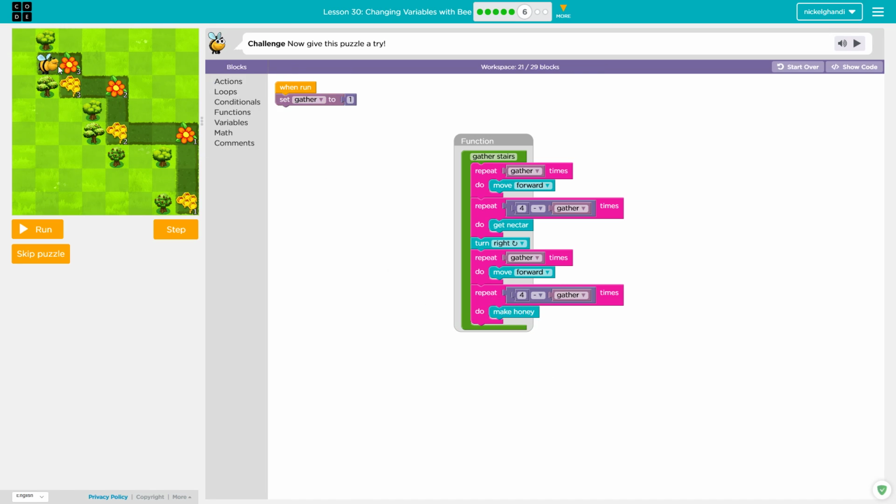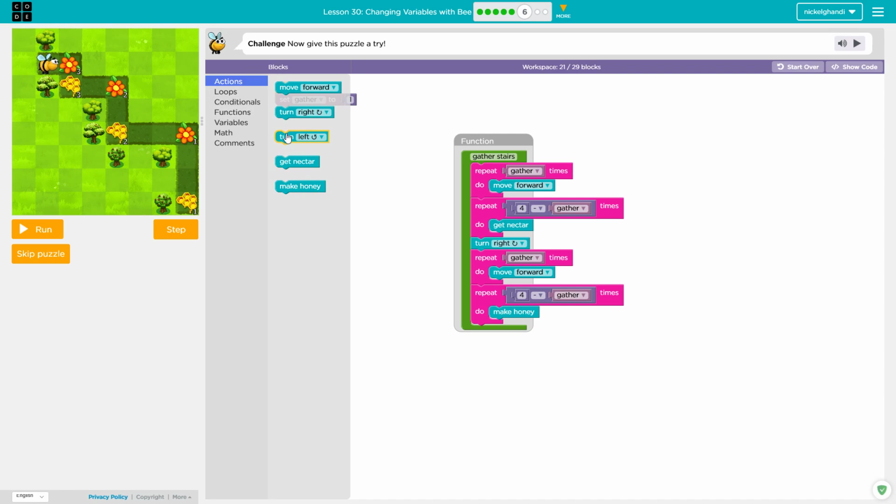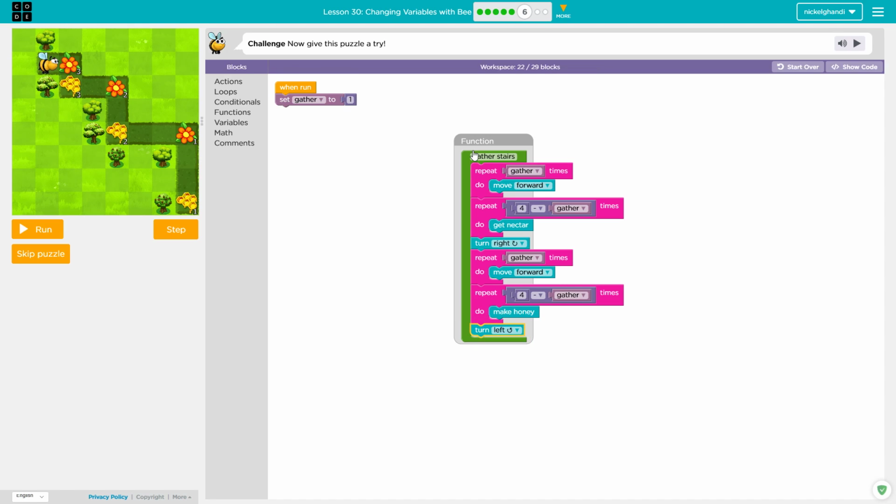All right, and then what do we need to do? We need to turn left so that we're back facing this direction to move forward and get that nectar. And then instead of having to build all the rest of the code and make multiple functions, we'll just be able to change that variable each time. And I'll show you how to do that in just a second after I put in this turn left. Okay, so this function has now been built. And then we are going to put another loop in and say repeat.